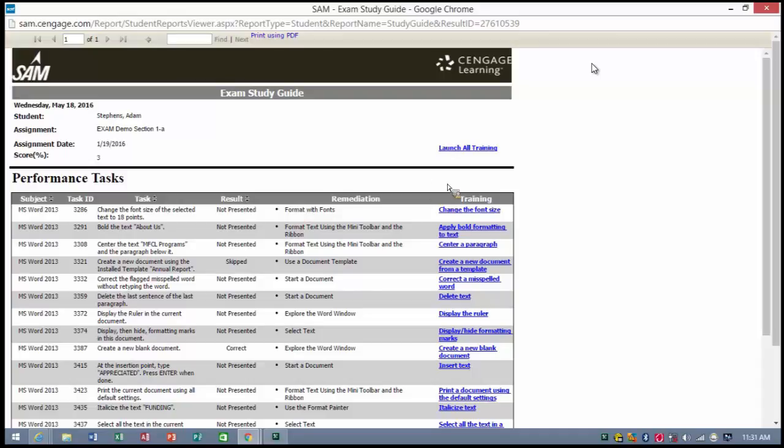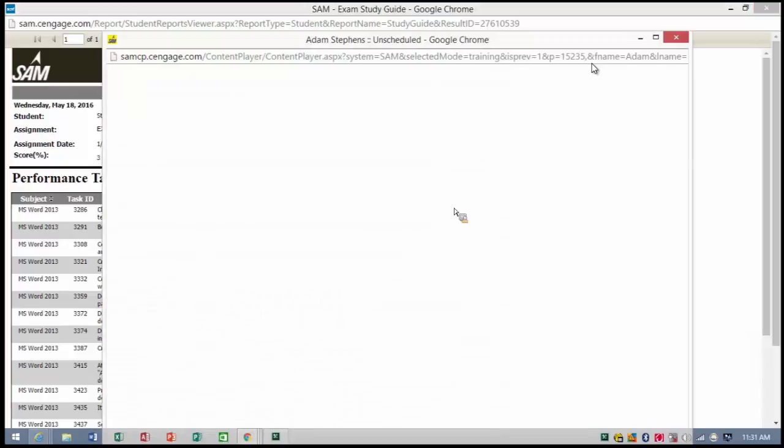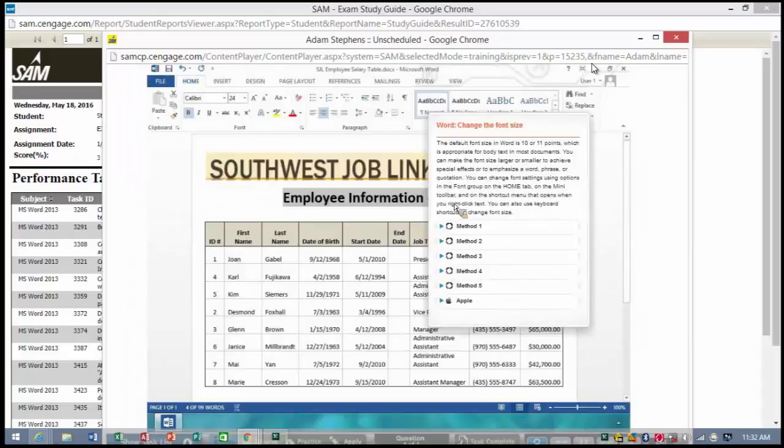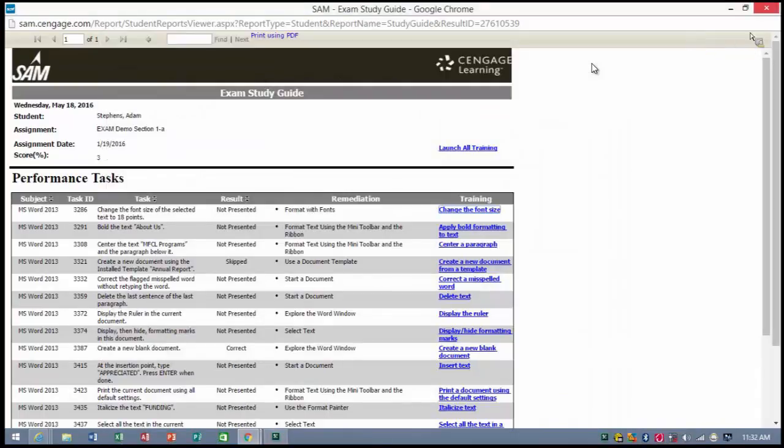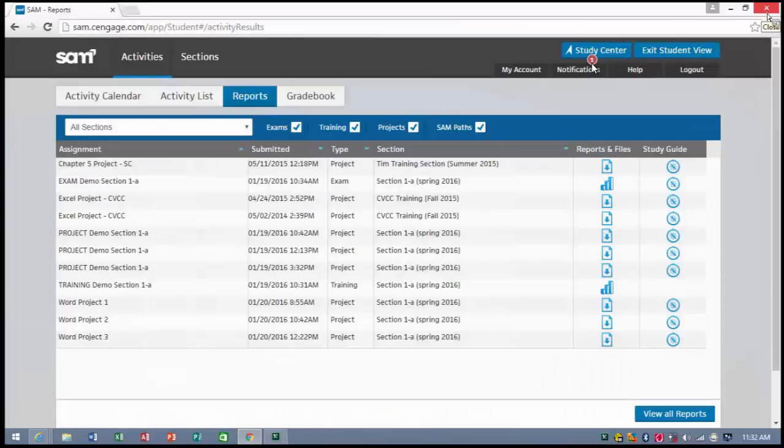If I got one wrong, it would show that. But it gives you these training links over here on the right. This is the main thing. So it tells me what the task was, the result, my input, and then if I click training, it's going to take me right to that training for that. This looks a little bit different because it's an older version of our training, but it'll take you right back to that training where you can do observe, practice, apply for that task. So that's your reports. Any questions so far?